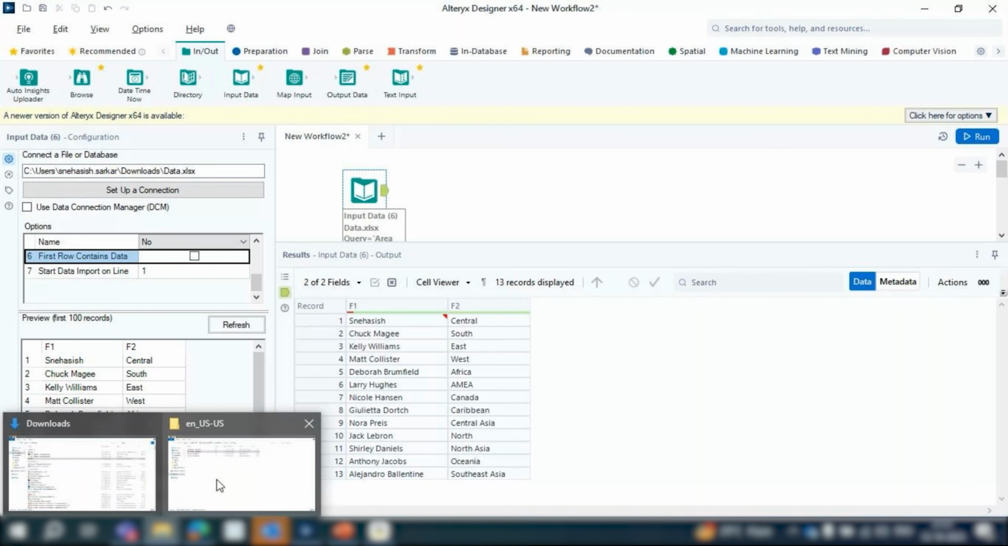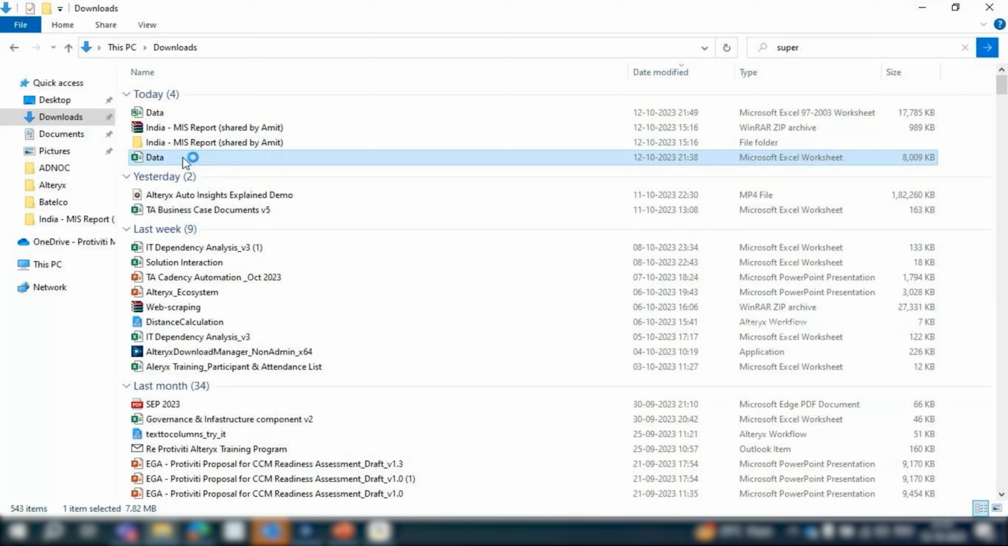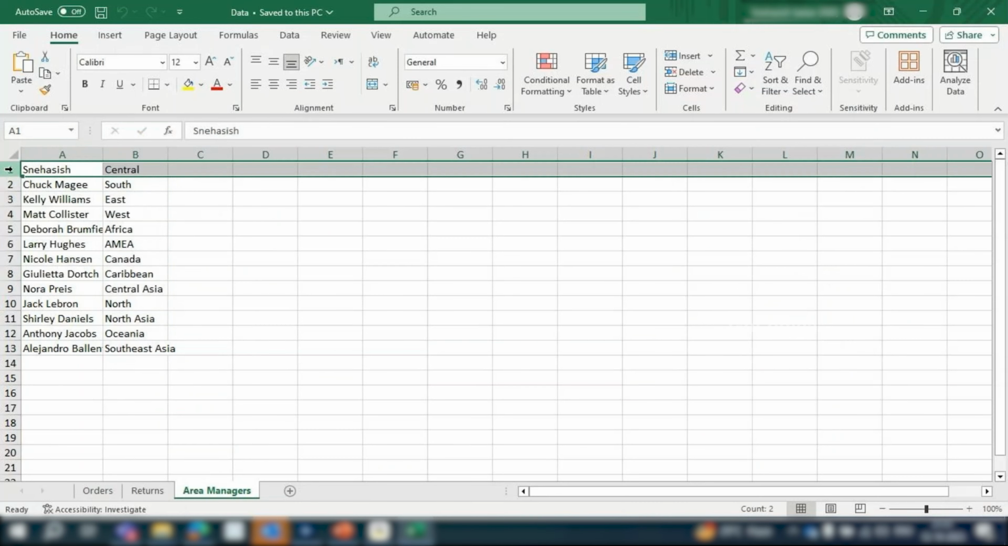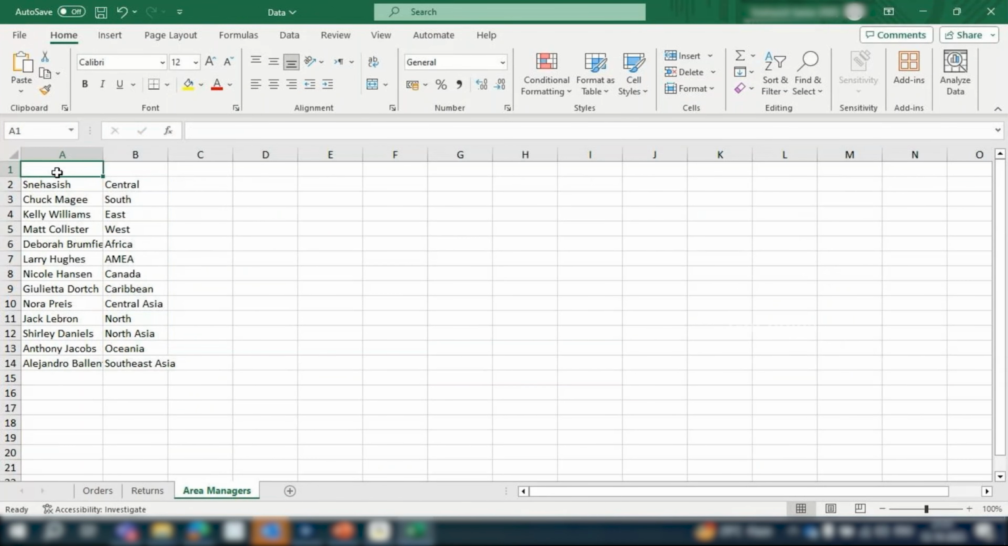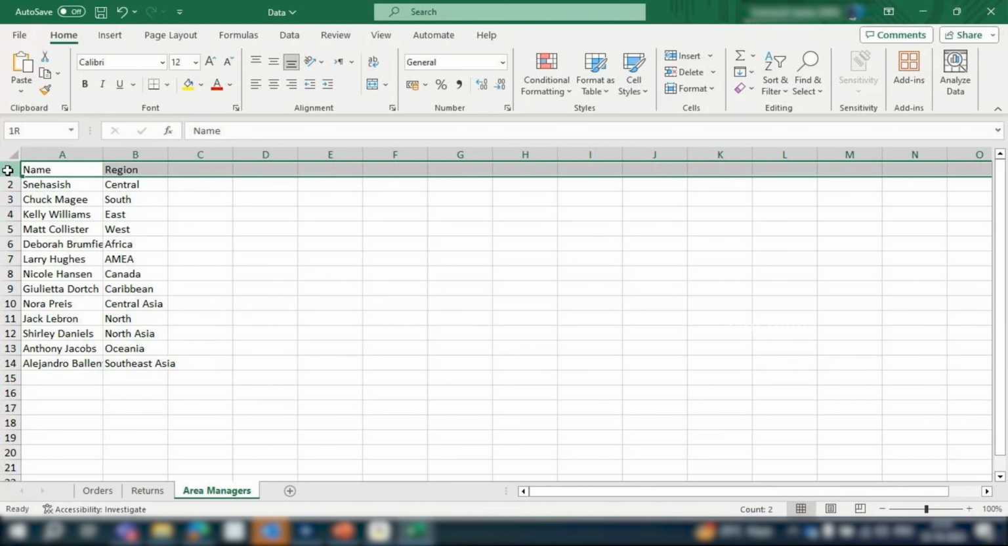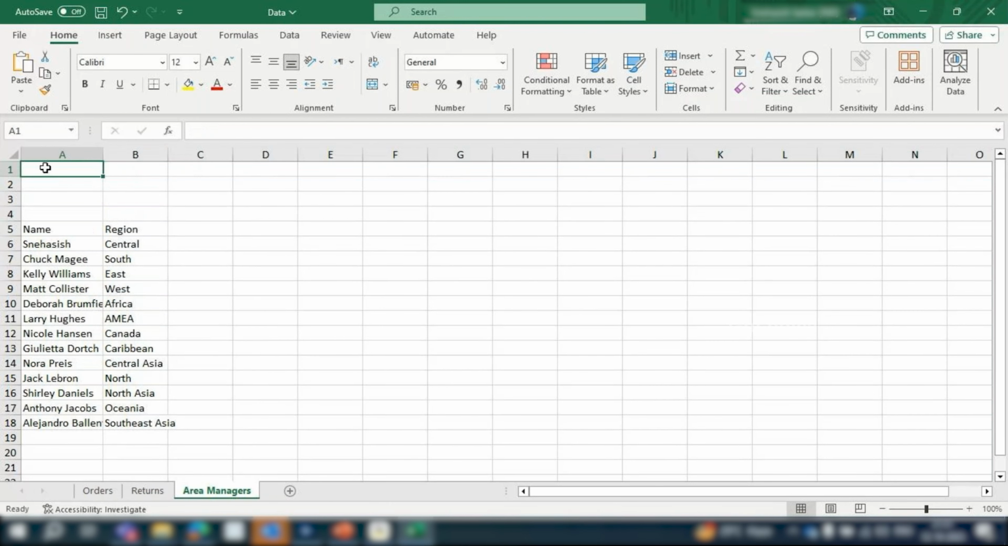Now, the second scenario that you might face is you have, say, data here, say name, region, but on top of it you might have a data description. This file was updated, something like this. It is typically a junk line for me.